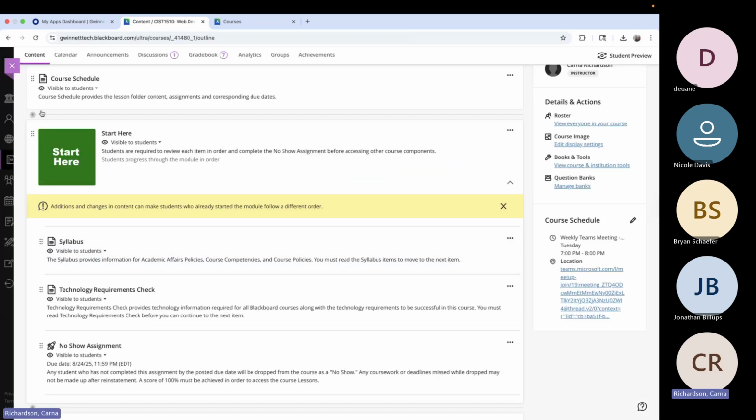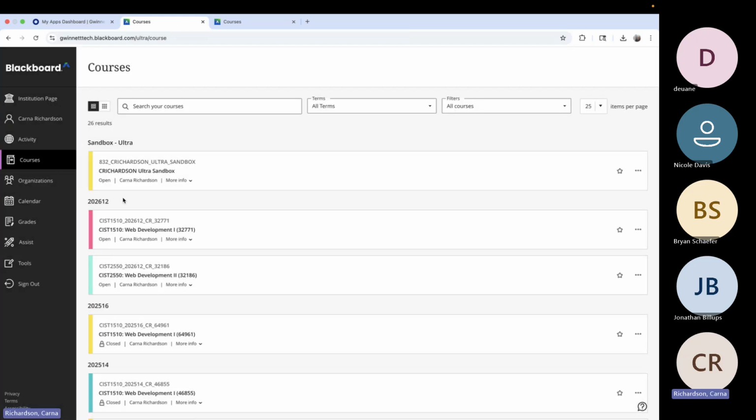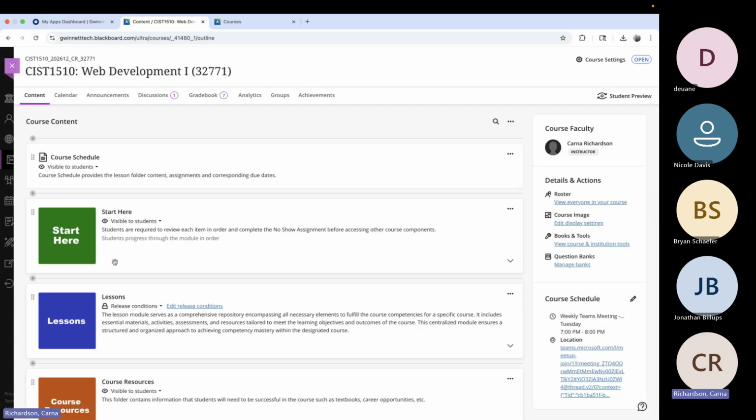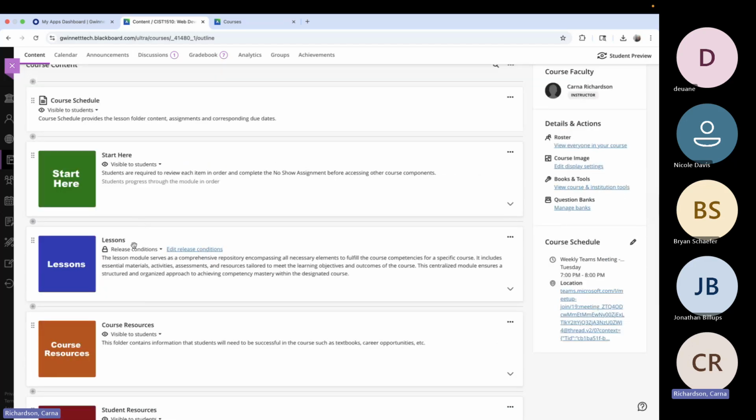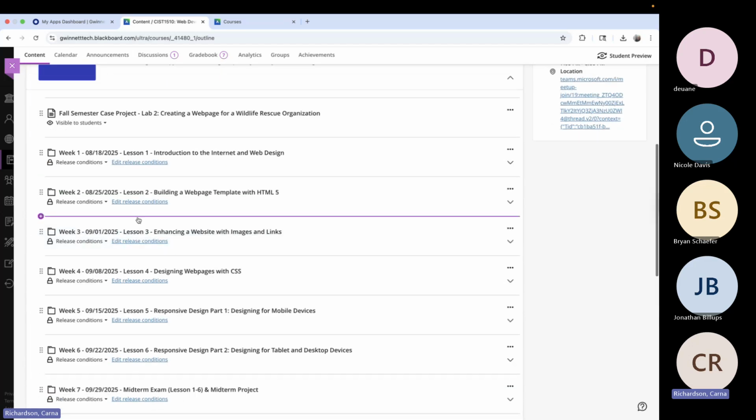Okay, so let's talk a little bit about what you will be doing for week one. So here's the setup for all of your classes. First and foremost, there is a case project in the back of your book, and I'll go over that in detail a little bit more, but it's about creating a web page for a wildlife rescue organization. I believe it's Lab 2 in the back of the textbook.